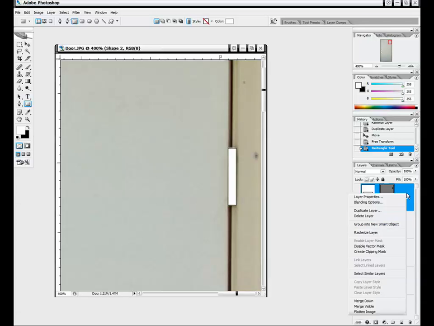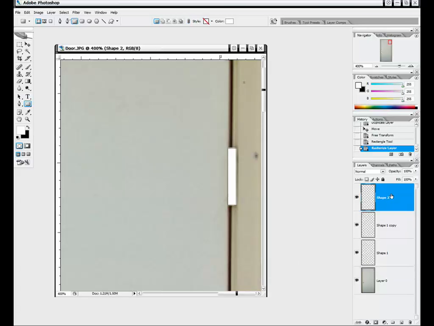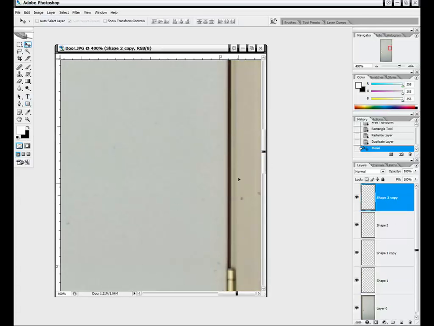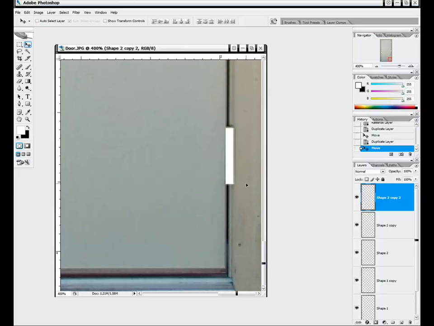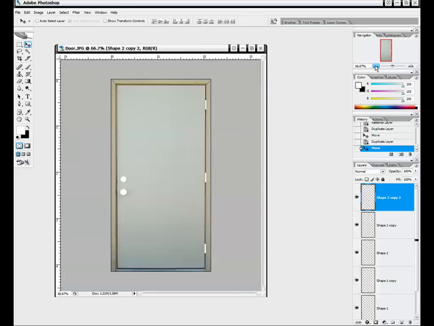Then we'll go to our layers panel and rasterize that layer. Copy it, and use the move tool to move it down, and fit that into our other hinge. Then do that one more time, and get it to match up with the bottom. You can see there is a little bit of a darkness change. We could go back to the levels if we wanted to, but I'm just going to leave it the way it is for right now.